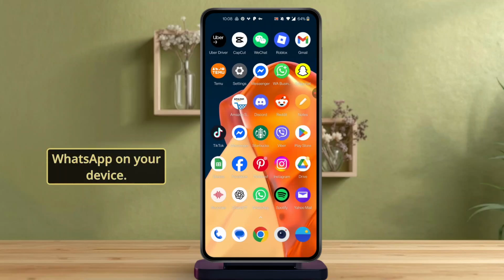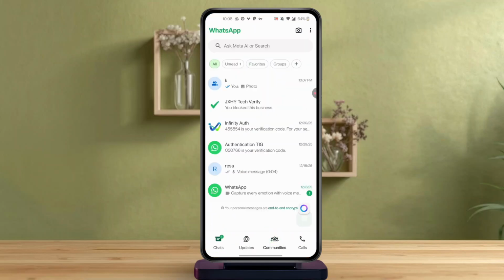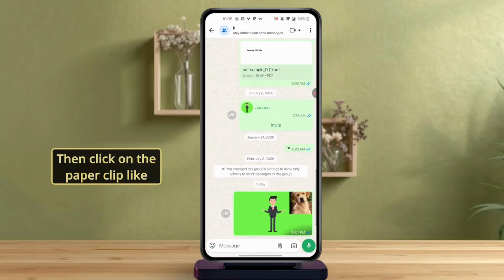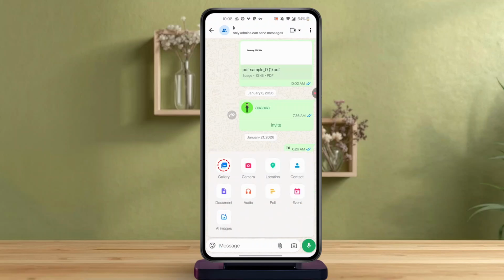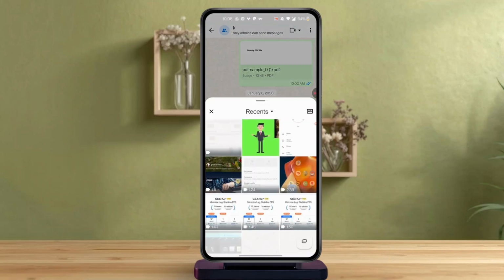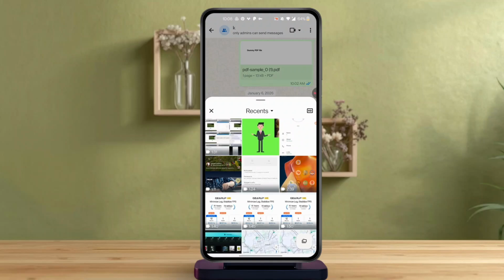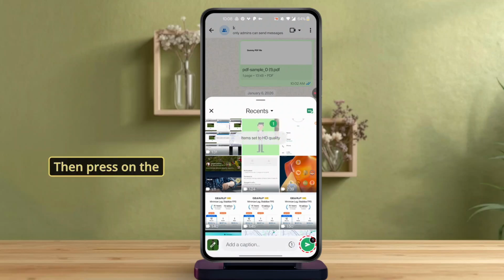First, open WhatsApp on your device. Here, go to any chats, then click on the paperclip-like icon at the bottom. Click on Gallery. From your gallery, select the picture you want to add as your profile picture. Then press on HD. Then press on the arrow at the bottom right.